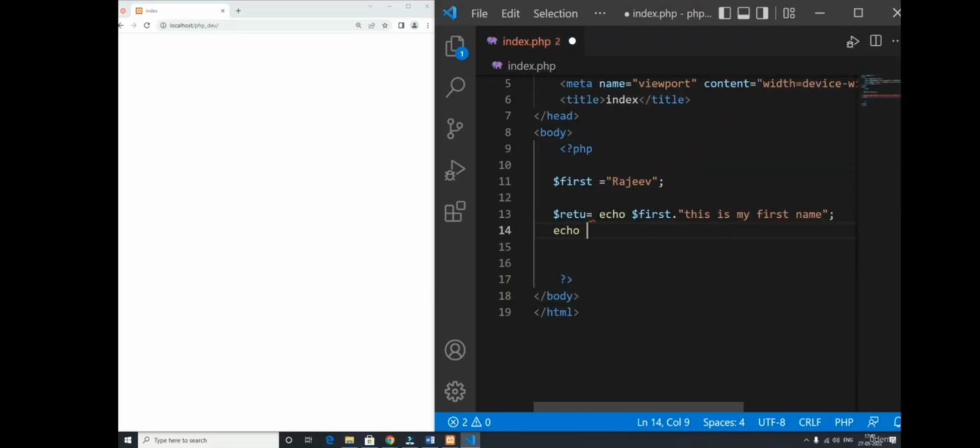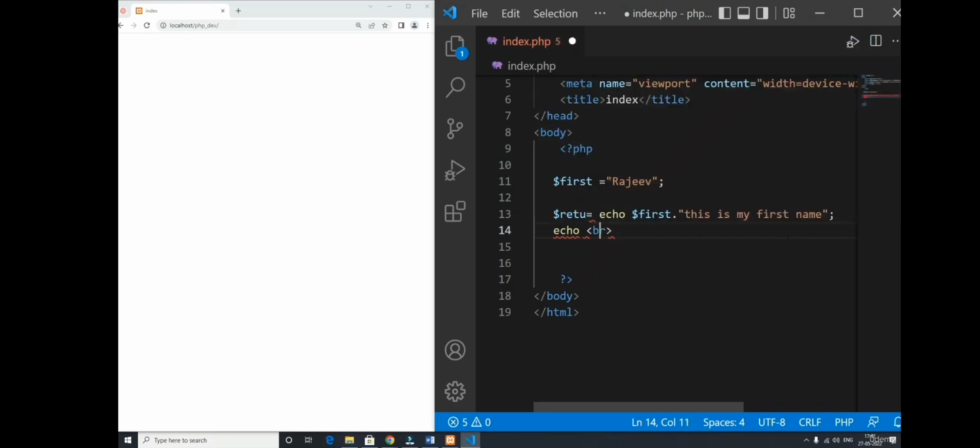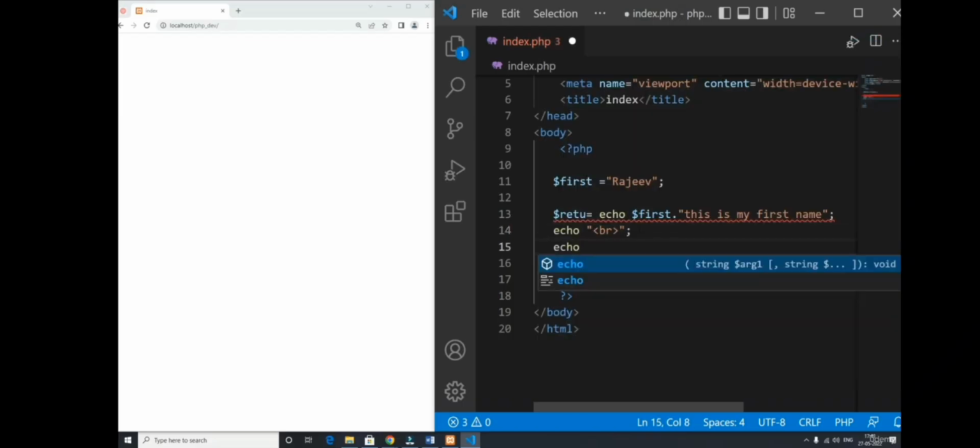Inside less than, br, then greater than, it will close, and I have to write this using double quotes, opening and closing. Here I have to use the semicolon and separate, and we can see that it is showing an error above. After this, here I'll print my echo statement, whatever I'm returning here.